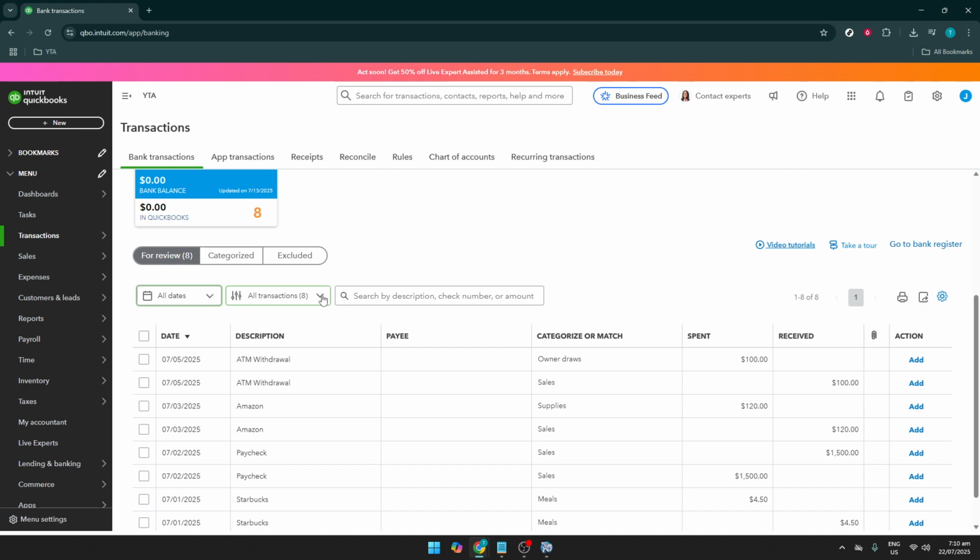Select All Transactions to access every financial activity recorded in QuickBooks. This step ensures you have a complete picture, eliminating any overlooked or missed data. Staying informed about your transactions is crucial for maintaining balanced books and spotting discrepancies early on.